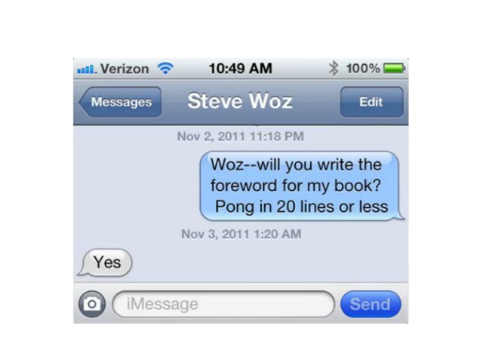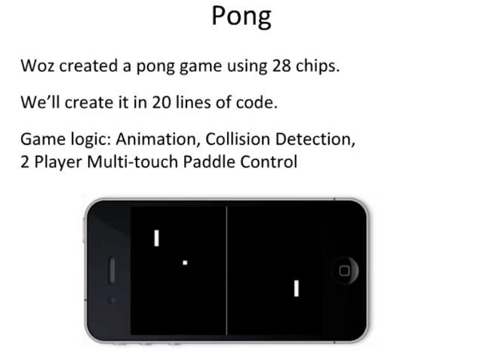It helps to know his book author, too, Gina Smith. If you haven't read Steve Woz's book, it's called iWoz. Be sure to pick up a copy because it's a really interesting read. One of my favorite things he talked about in the book was how he created this game of Pong using 28 chips. He was always great at designing things using the fewest amount of chips, and I've taken that design philosophy in everything I do. I try to use the fewest lines of code because that will result in fewer bugs and more efficient code.